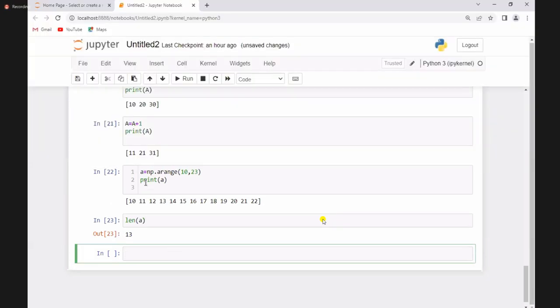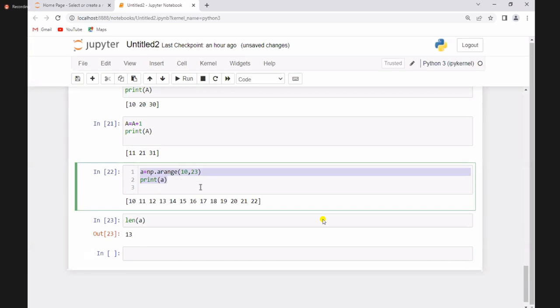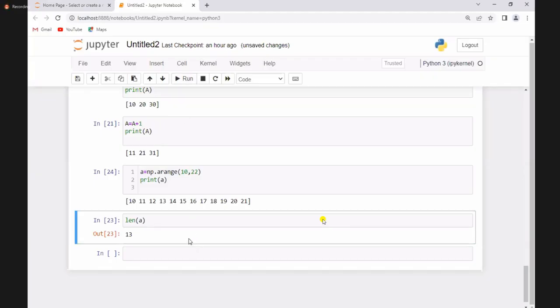Let me take 22. I am running once again. You say len of A. How many elements? 12. Now I want to reshape those elements.